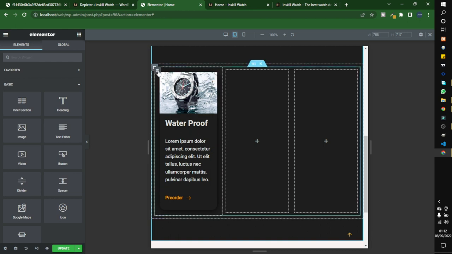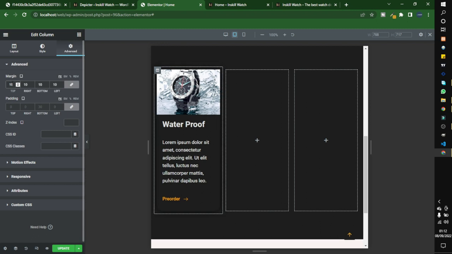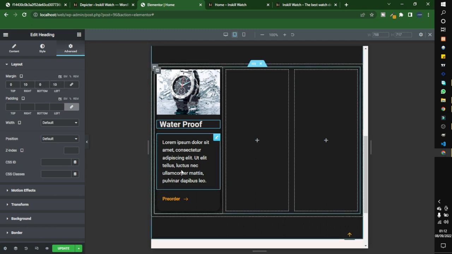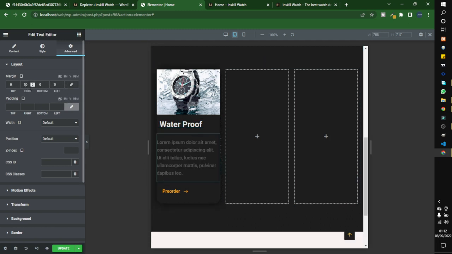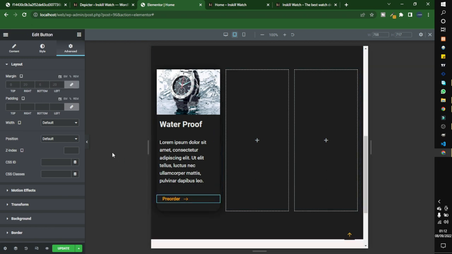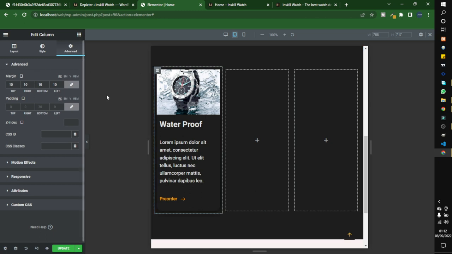I'm going to select the column, and I'm just going to make this 10 instead. 10, and this I'm going to reduce it to 10, 10. Same with this, 10, 10, and same with this, unchain, 10, 10. I think I'm cool with this. I'm going to select the column. I think 10, 10 is cool.